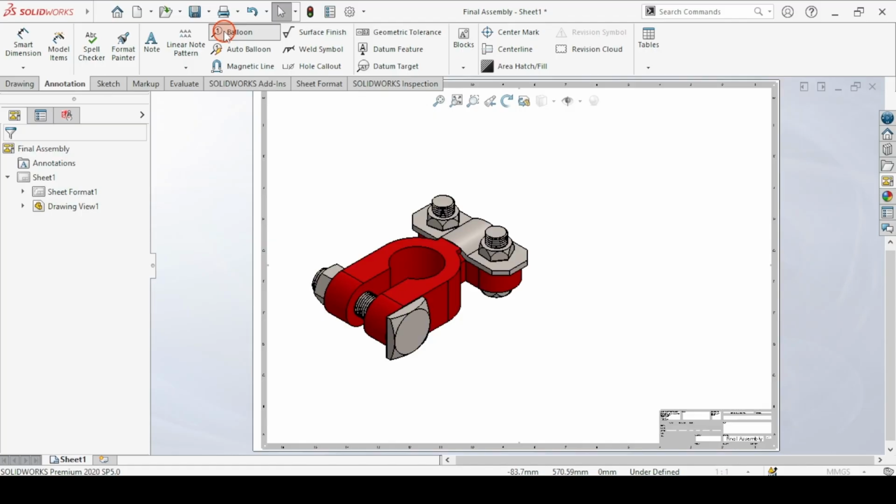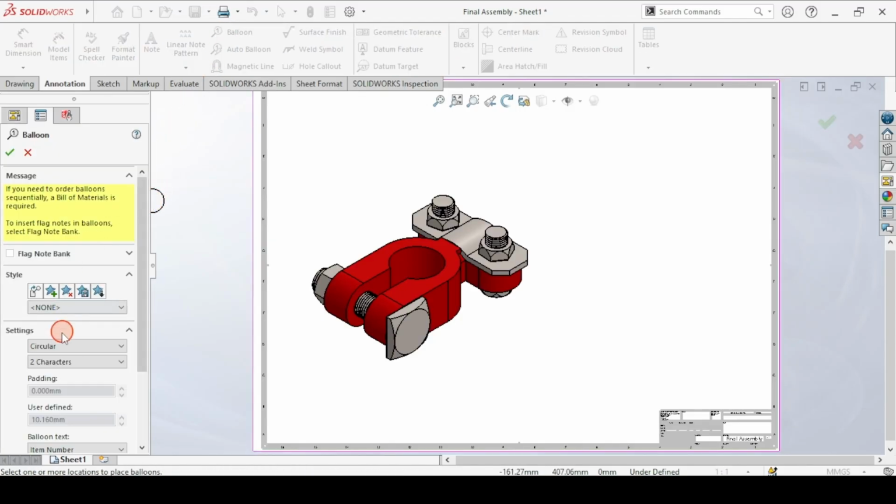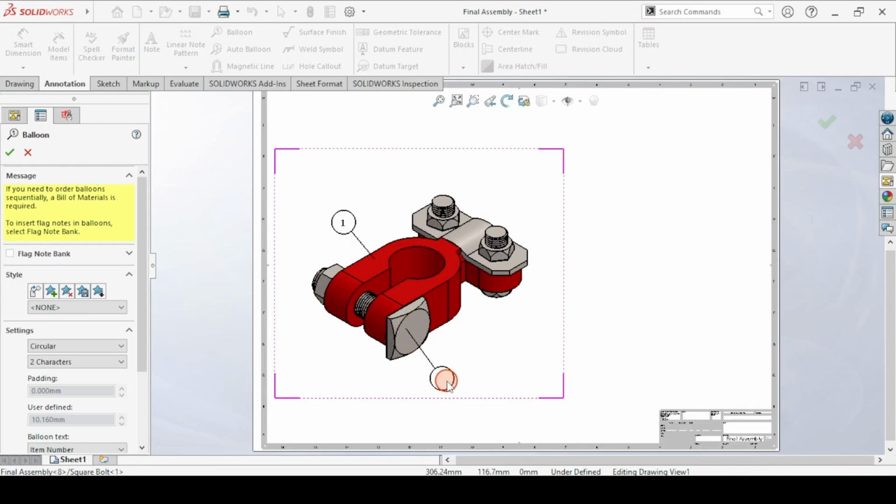So click on the balloon command. The first should be this part. Click on it and then leave it here. Then the second, click on this second part, leave it here. We do it for the other parts as well.